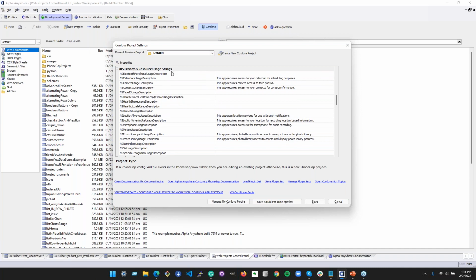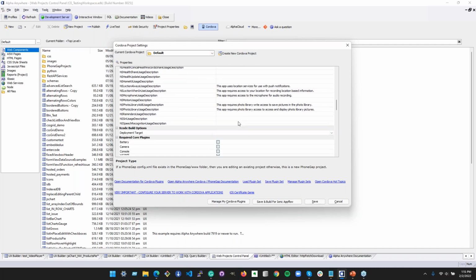iOS privacy and resource usage strings. It is important you come in here if you're using any kind of on-device hardware, like the GPS or the camera. Apple wants you to provide a short reason as to why you need that access if it's something your app is going to request from the customer. You do want to come here and update these to make sure they're as descriptive but concise as possible, because if you don't have those usage strings in here, that may be a reason why you get rejected from the App Store. But you can update those usage descriptions here.